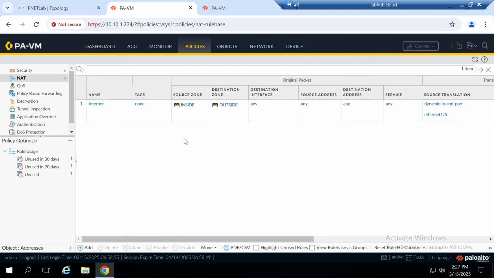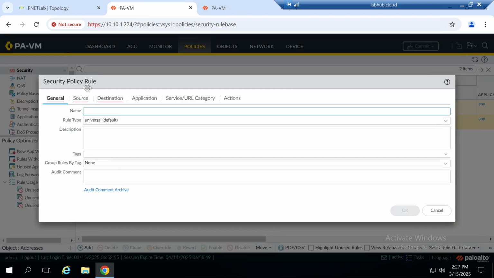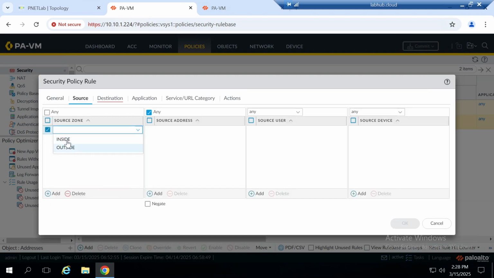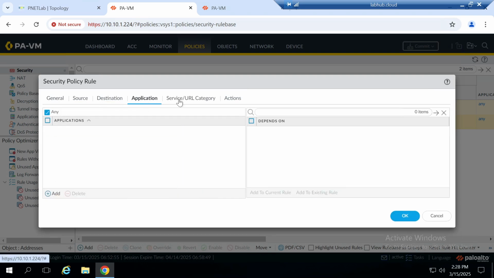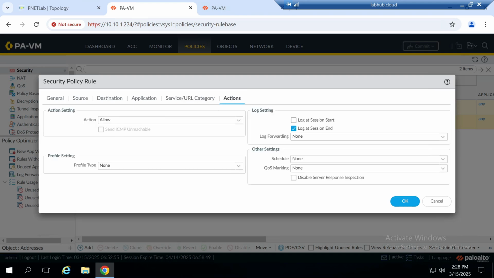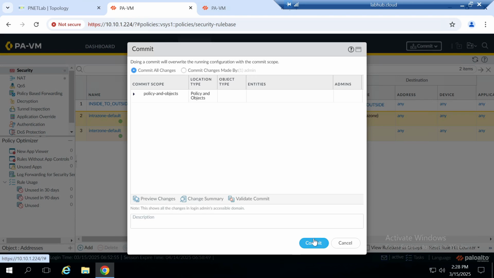Now let's make a security policy, so inside and outside can communicate. So I'll simply create one policy, inside to outside. Okay, source should be inside and destination should be outside. Application any, service any, actions allowed. I'll simply click OK and commit.